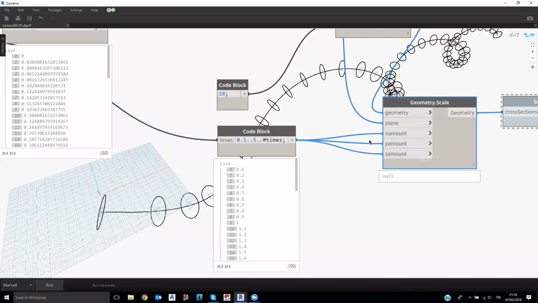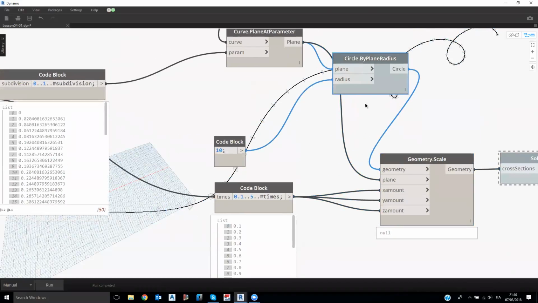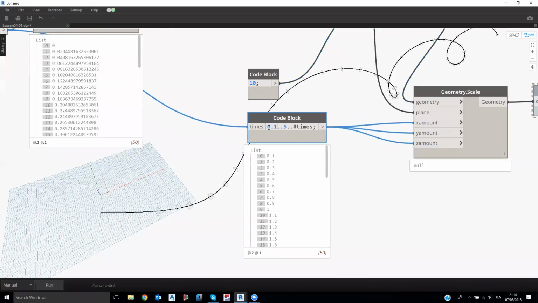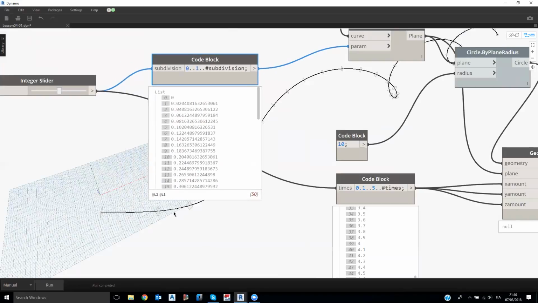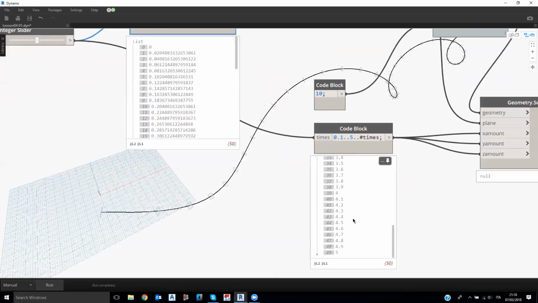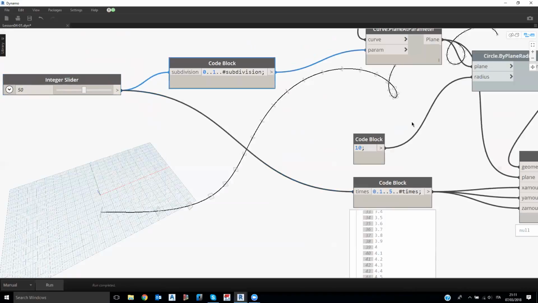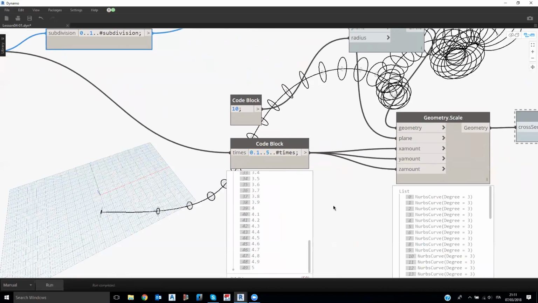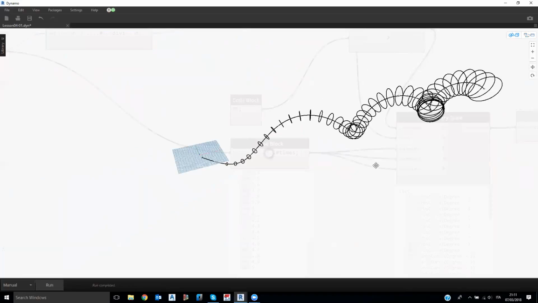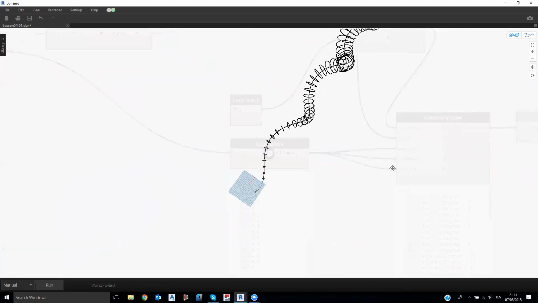So I can preview this one and just remove the preview of this one. And I'm saying I want to go from a scale factor of 0.1 to a scale factor of 5, and I want the same number of subdivisions that we are using to create the planes. So we have exactly the same amount of scaling factors as planes. So every time we have a plane, we have a different scale factor. So I can run this one, and as you can see, it is growing from one number to the other.